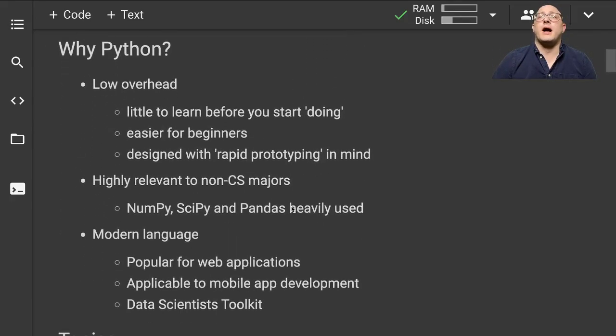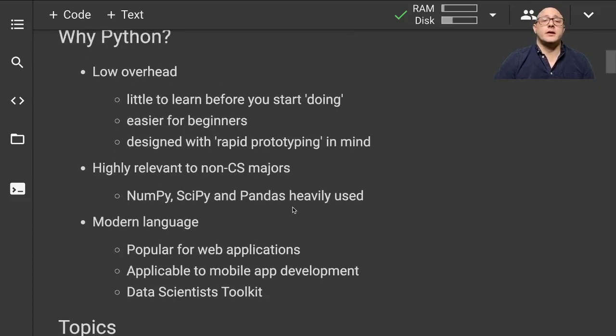Now, why Python? Python has low overhead. That basically means that it's very easy to learn and just to start doing. It's pretty easy for beginners, and it's also designed with rapid prototyping in mind. It also is very useful for non-computer science majors. This is particularly useful for NumPy, SciPy, and Pandas, which are going to be heavily used throughout this course. And it's also a very modern language, so it's popular for web applications and mobile app development, and it's just a standard tool now in almost any data scientist's toolkit.